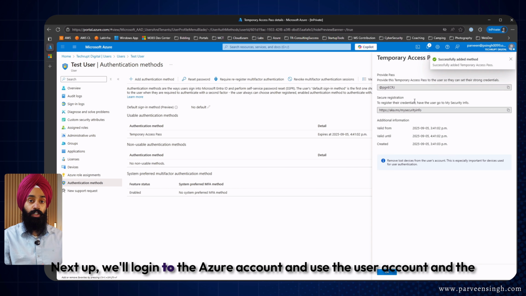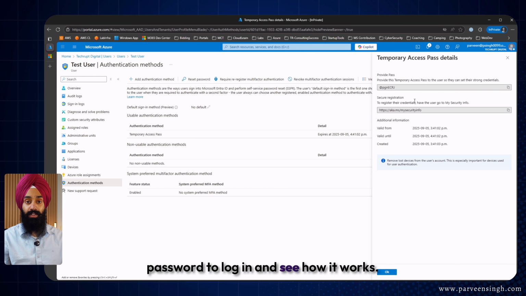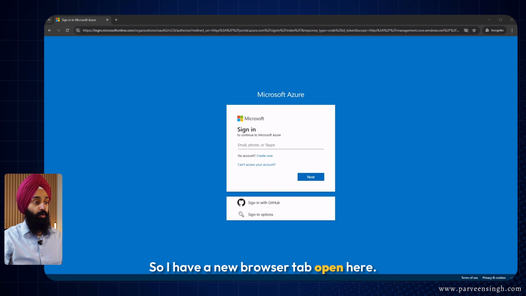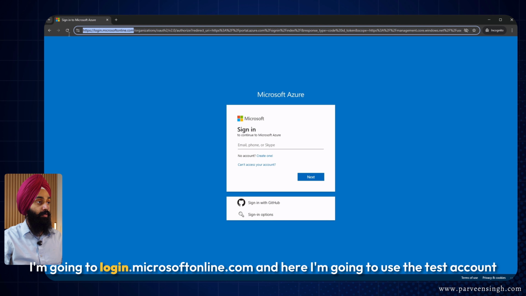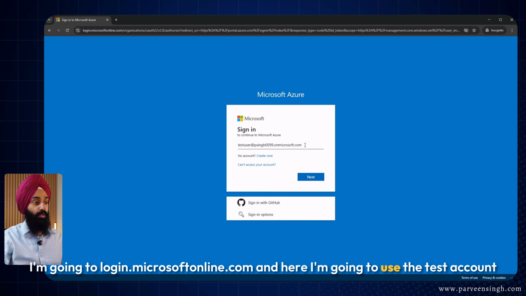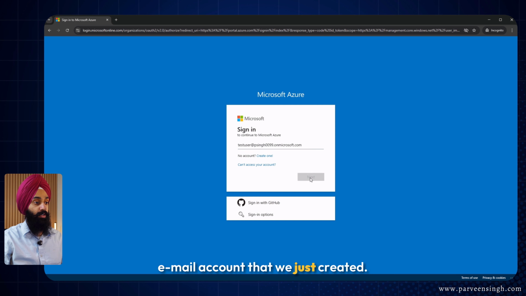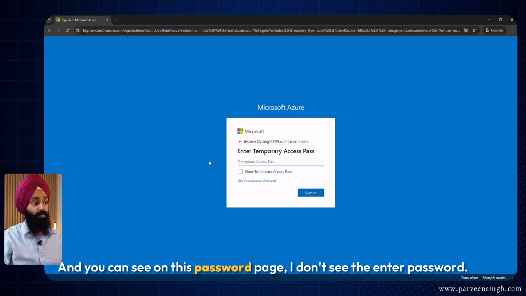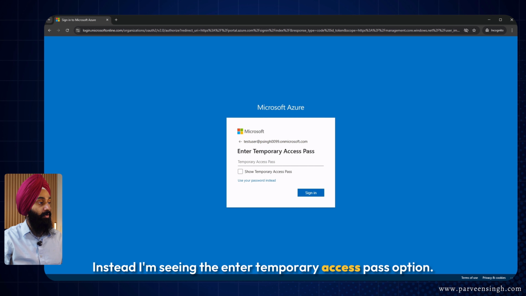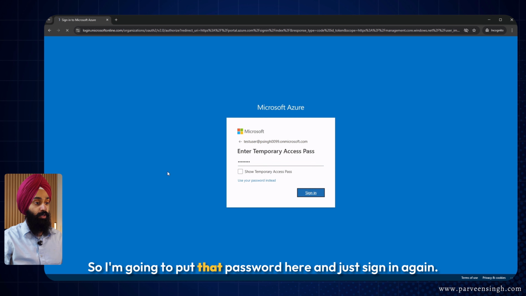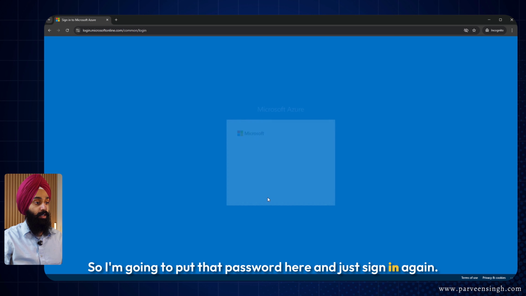Next up, we'll log into the Azure account and use the user account and the password to log in and see how it works. So I have a new browser tab open here. I'm going to go to login.microsoftonline.com, and here I'm going to use the test account email that we just created. And you can see on this password page, I don't see the enter password. Instead, I'm seeing the enter temporary access pass option. So I'm going to put that password here and sign in.